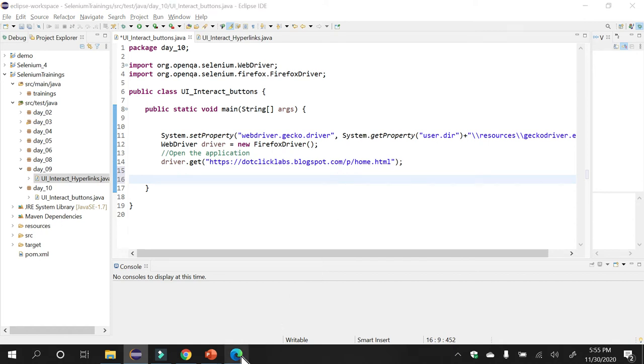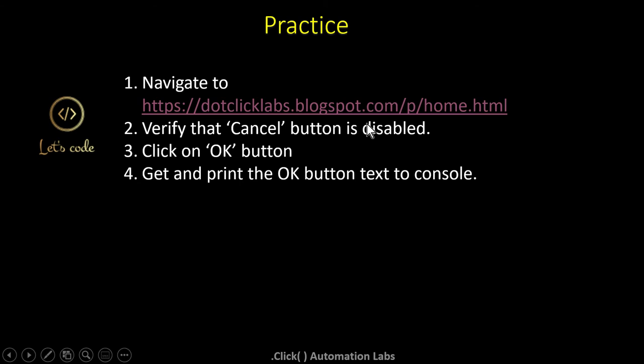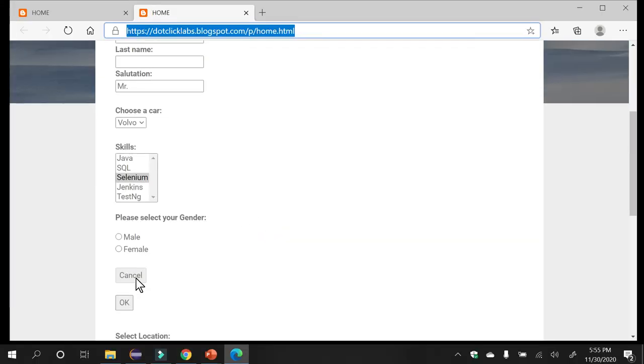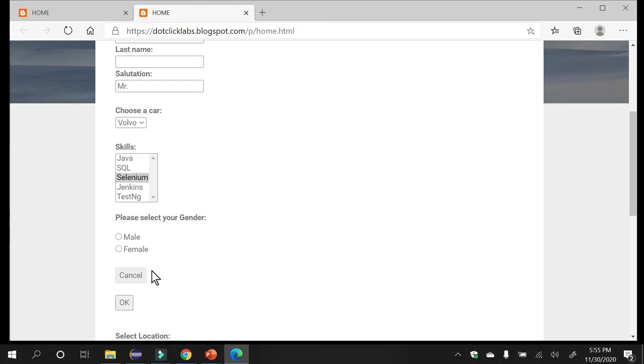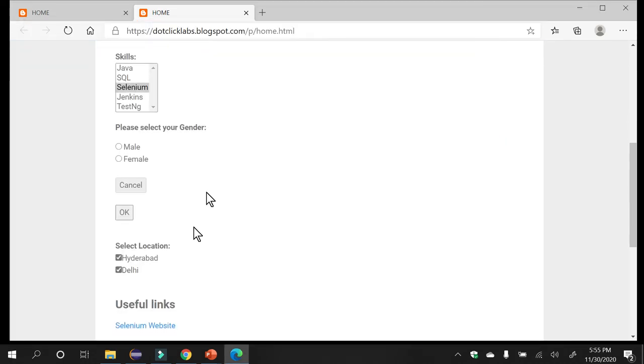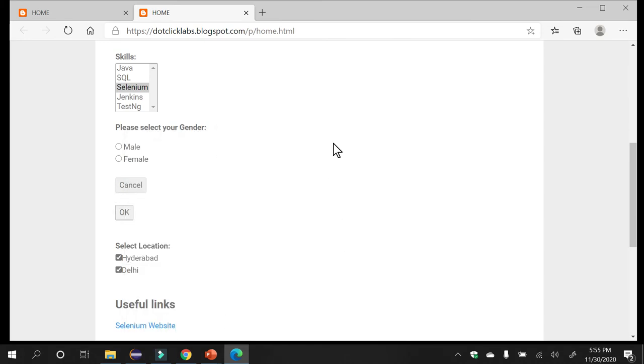Then once you open the application, you need to verify that the Cancel button is disabled. This is my Cancel button. Right click, or you can even press F12. Okay, so inspect.